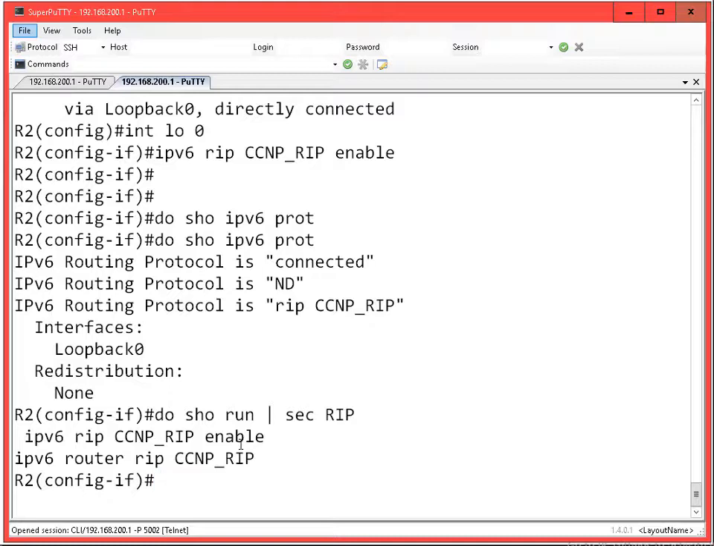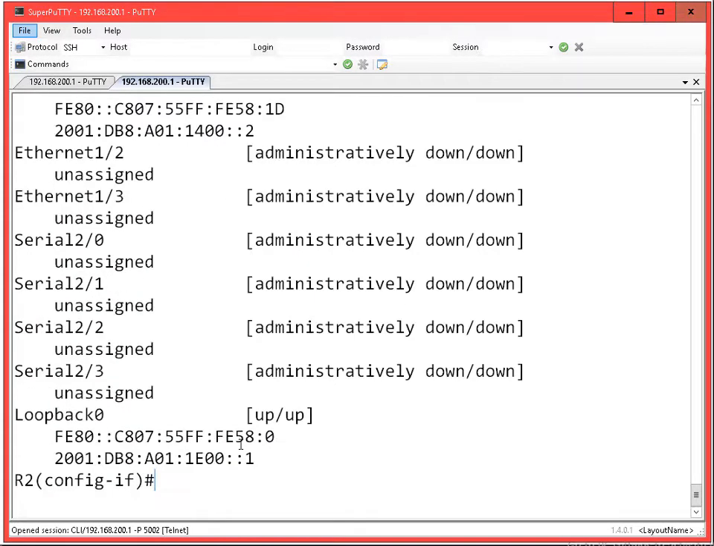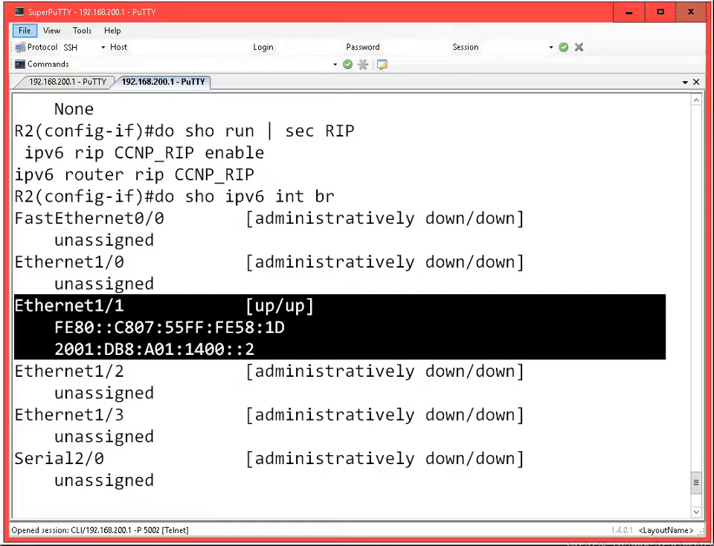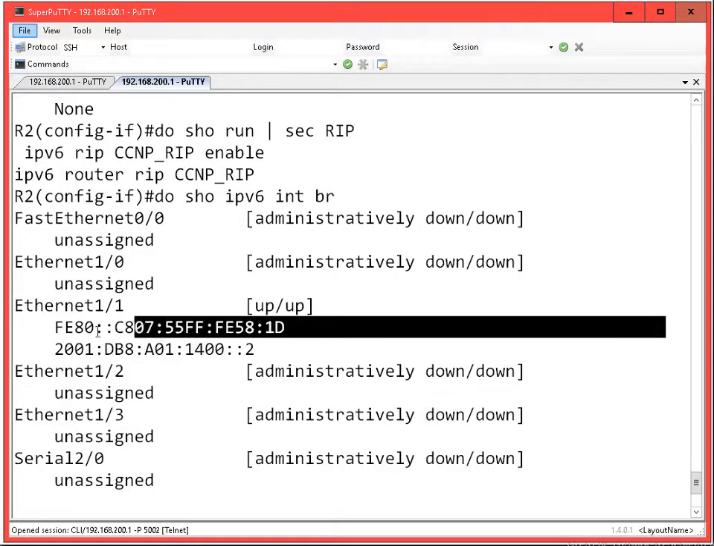Show IP OSPF neighbor, show IPv6 OSPF neighbor. Show IP OSPF database, show IPv6 OSPF database. Show IP route, show IPv6 route, and so on. So everything that we're learning in the IPv4 space is portable over to IPv6 by replacing typically the keyword IP with IPv6. So let's do a quick show IPv6 interface brief. And again, the one thing that I just want to point out here is the fact that we have not only our global unicast address, but we have our link local address.